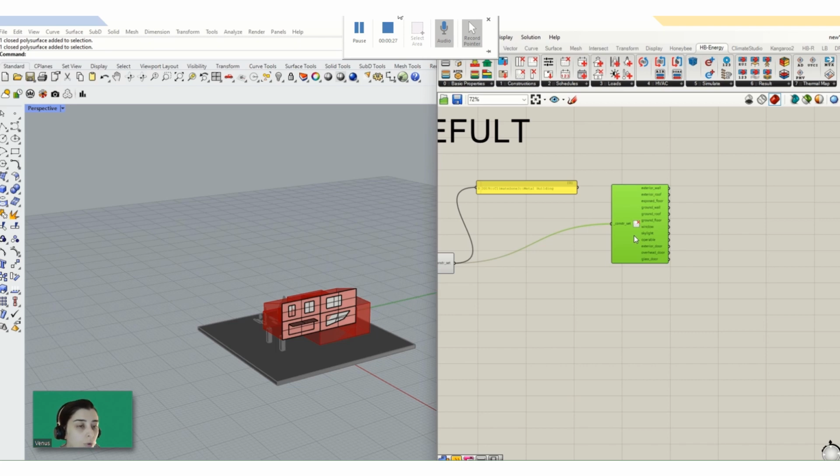If you want to know about the exterior wall, exterior roof and floor, you need to choose this component and add the process to it, and then add a panel to each one, for example, for exterior wall, exterior roof, exterior floor, and then gain the information.